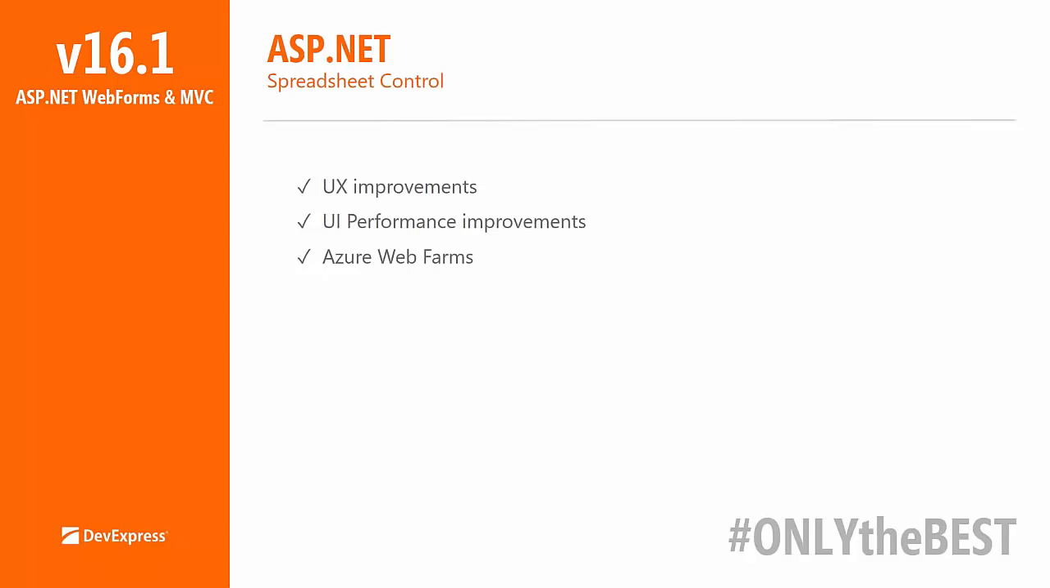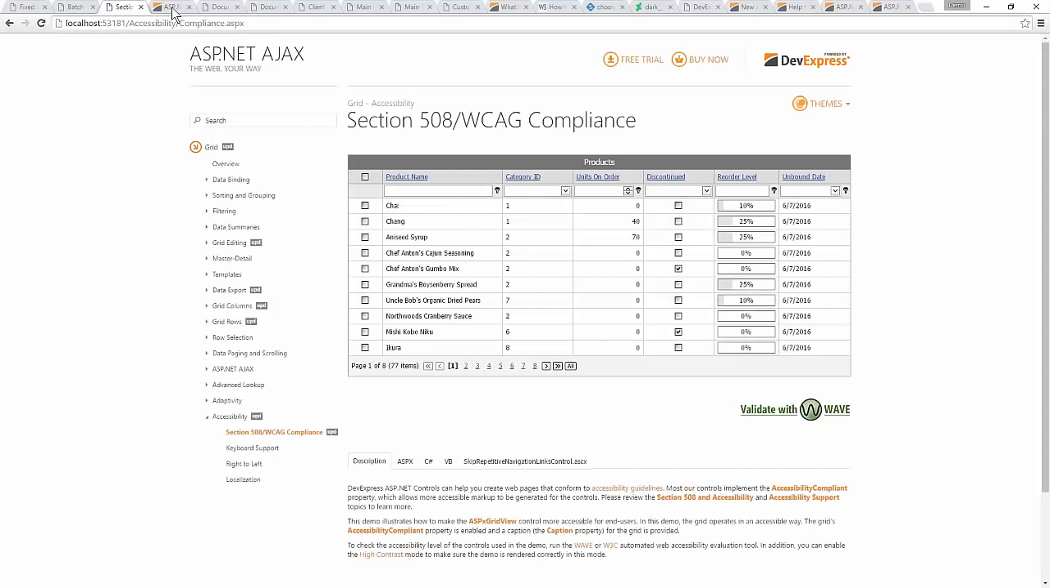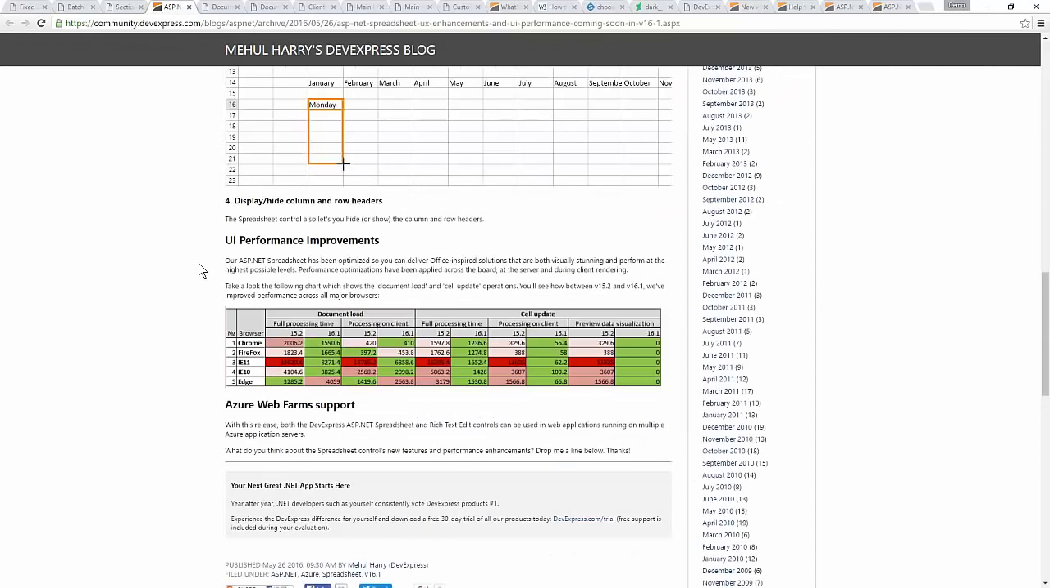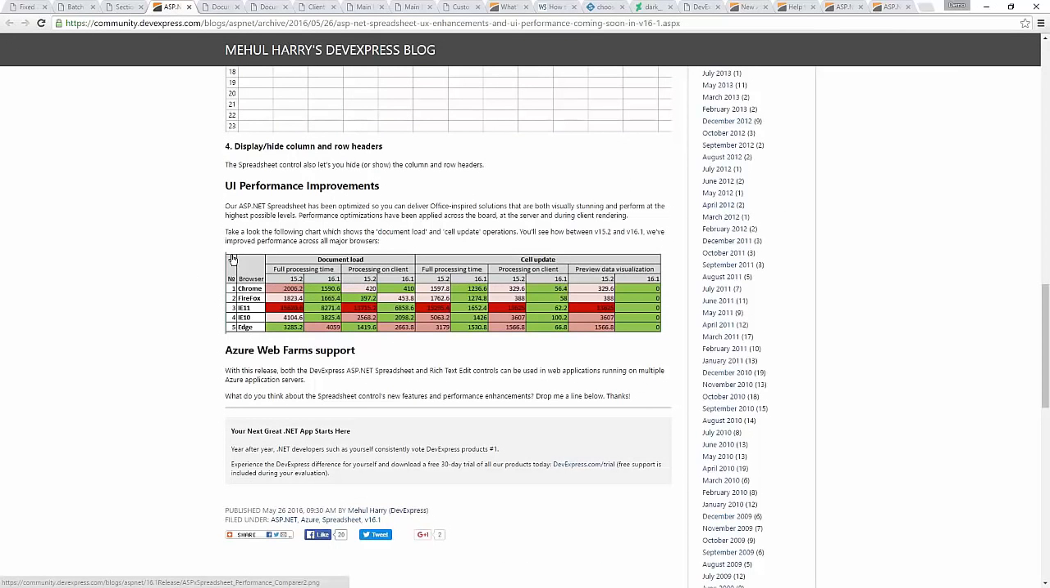All right, next up we've got the spreadsheet improvements, and we've done two major things: user experience improvements and performance improvements. Let me start with the second item here. In the performance improvements, we have improved two major areas that we think are important for the end user, and that is when the document is loaded and when the cell is updated.